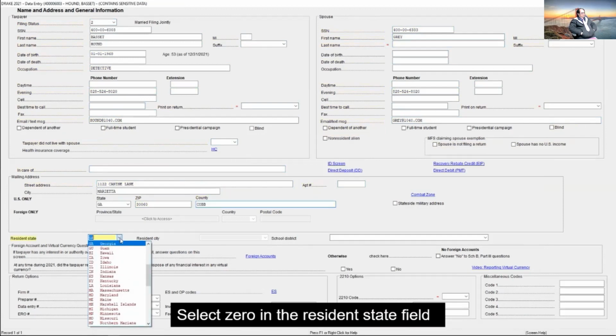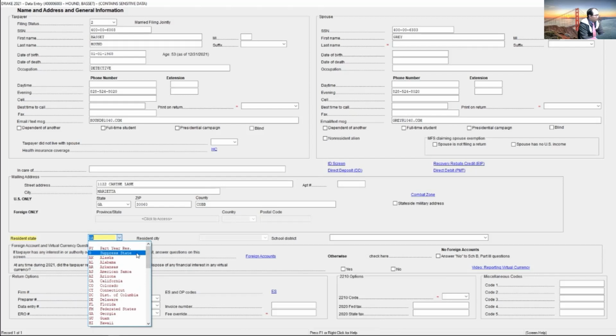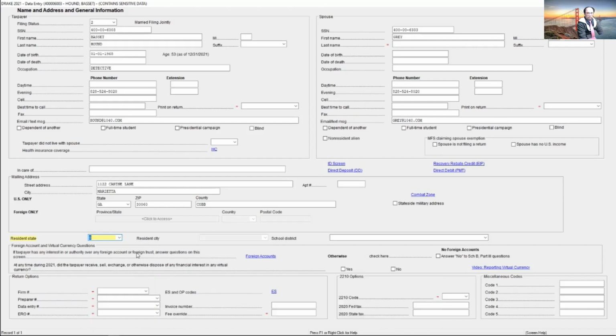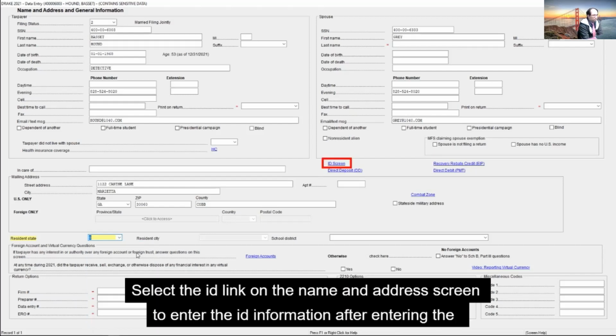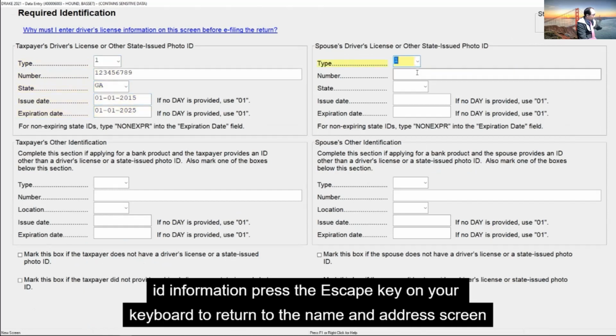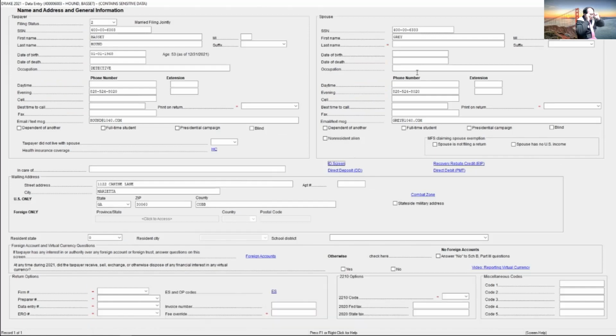Select 0 in the resident state field, as this practice return is not covering state information. Bassett and Greyhound provided a copy of their state-issued photo ID. Select the ID link on the name and address screen to enter the ID information. After entering the ID information, press the Escape key on your keyboard to return to the name and address screen.